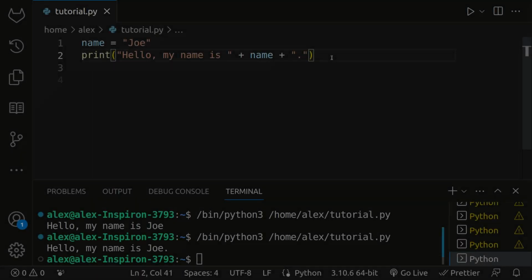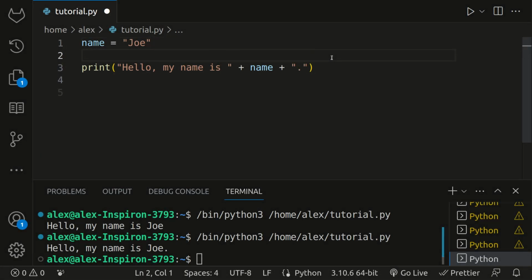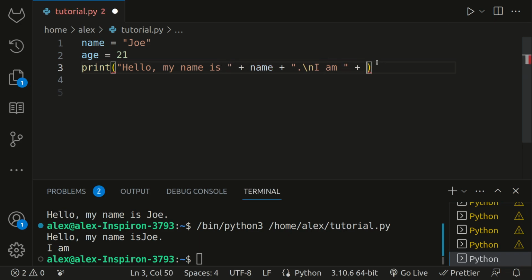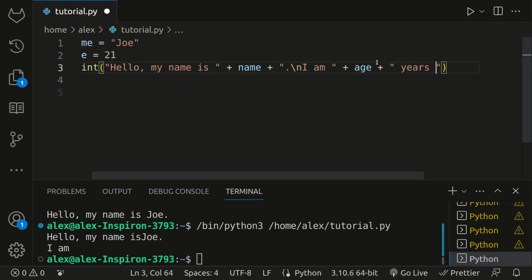concatenation instead. So let's say we had a bunch of variables, like age, he was 21. So we could print a new line after this, like you learned with escape characters. So we'd say \n for new line, I am, and then put a space, make sure you put a space, because if you didn't put a space, actually, this is what it would be. So, hello, my name is Joe, with no space, so that's why I added a space there if you're curious. I am, with a space, plus age, and then plus space, years old.